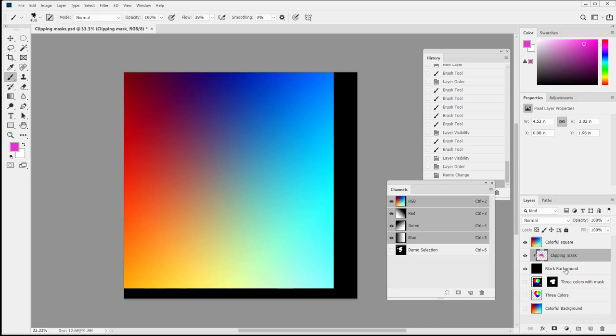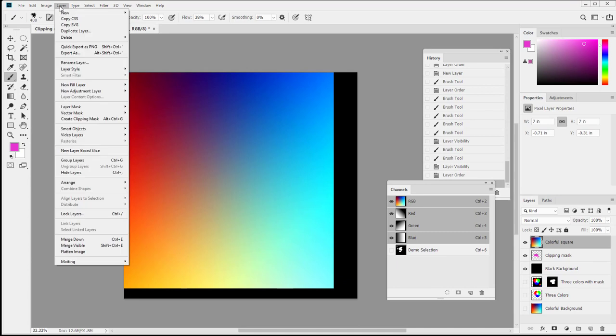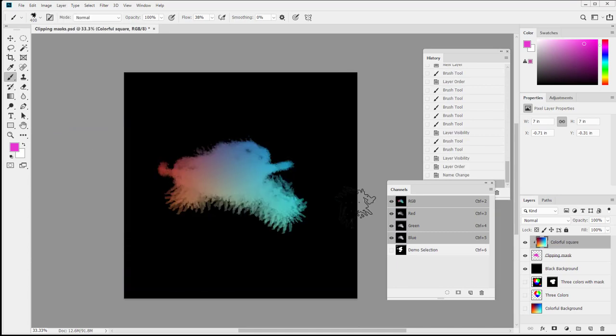Well, what's going on? Well, it clipped down instead of what I expected. And that's because I had the wrong layer selected. If I select the topmost layer, it will create a clipping mask out of the layer below it. So keep that in mind. Layer, Create Clipping Mask, boom. Oh, interesting. What's going on here?